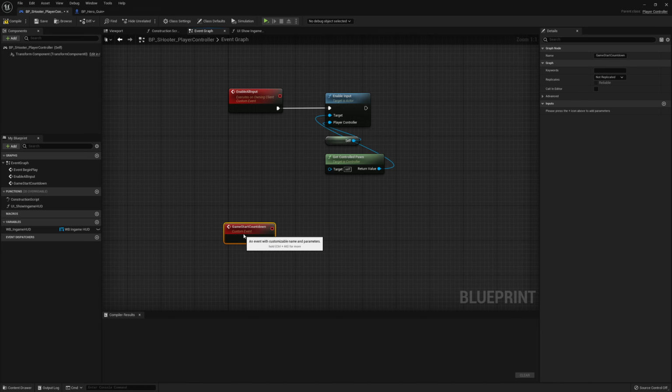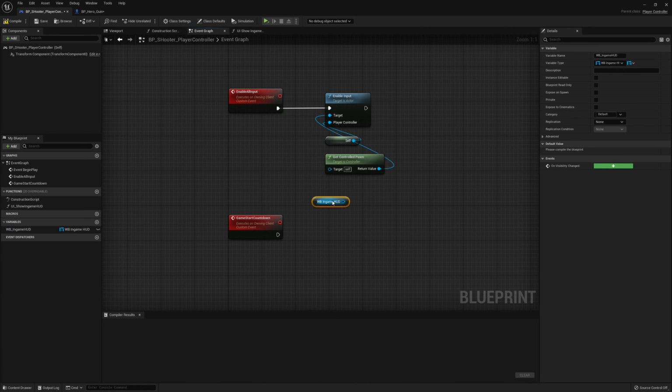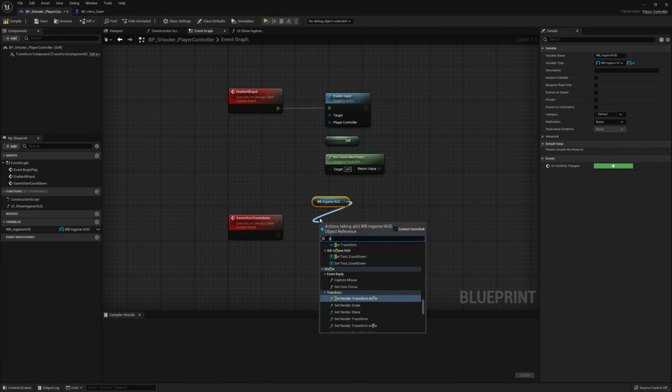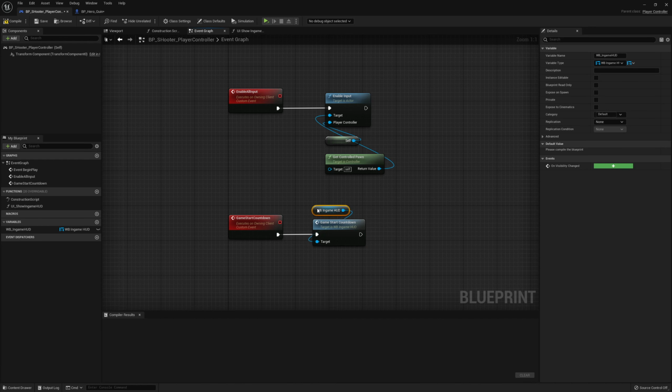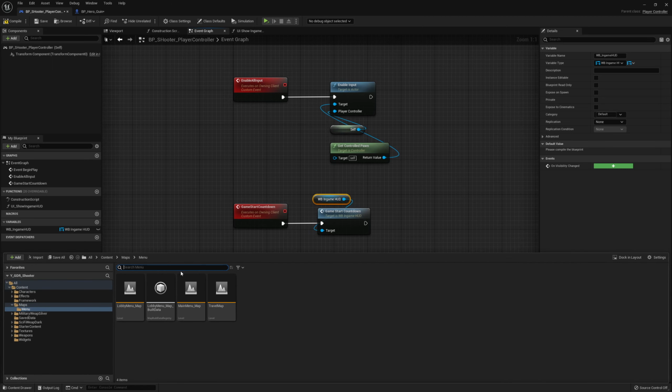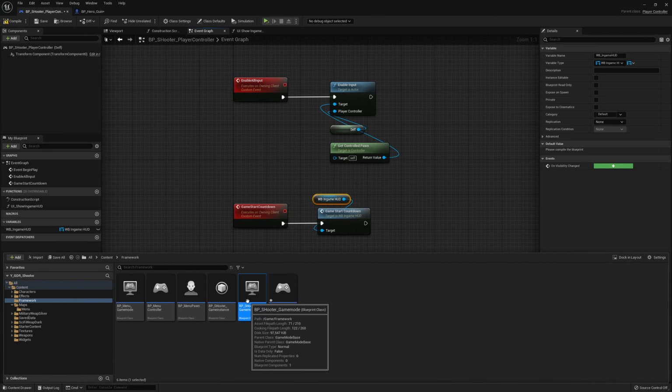And again, this is replicated to run on the owning client. And we're going to drag in our HUD widget and call our game start countdown event. Plug it in over here. And now all we need to do is make sure that the server calls all this stuff, so we can go into our game mode right now. Let me see. So get our shooter game mode.